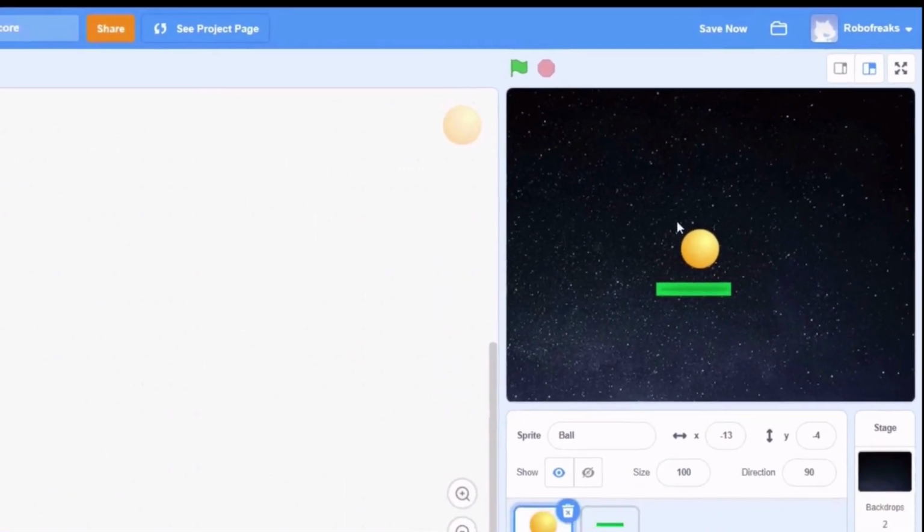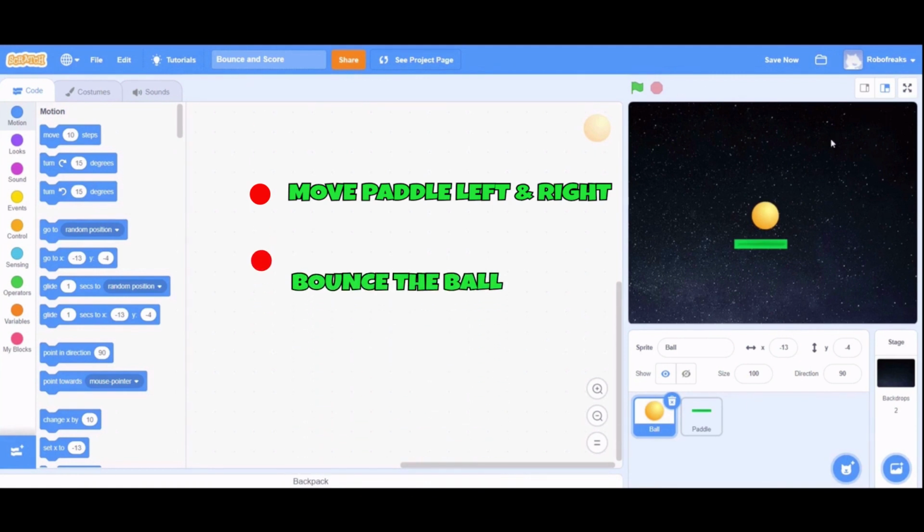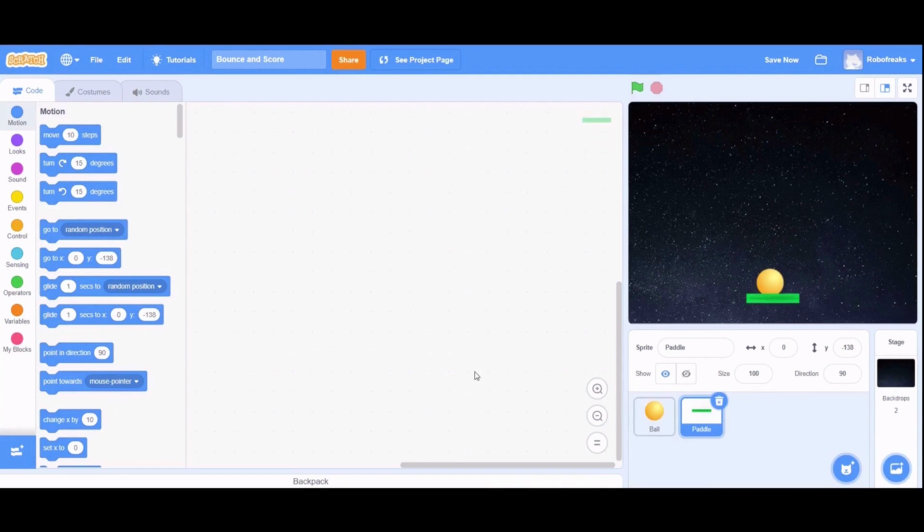And now we start the exciting part. Yes, let's mess up with some code. If you notice the game, we have two major tasks to do. One is to move the paddle left and right, and another is to bounce the ball when it touches the edges or paddle. Am I right? Okay, I will start by coding the paddle to move left and right, as it seems pretty straightforward.